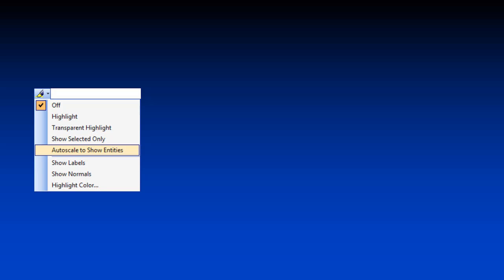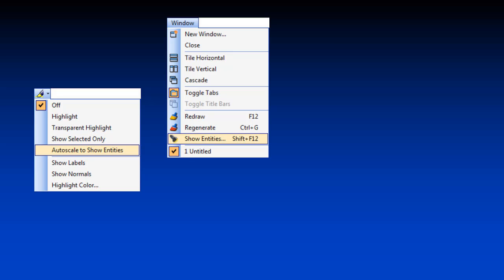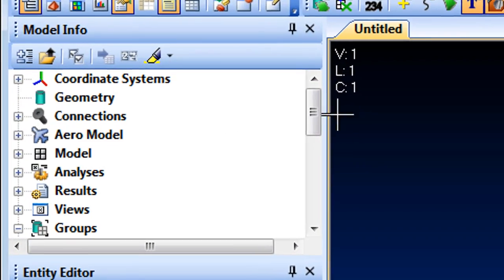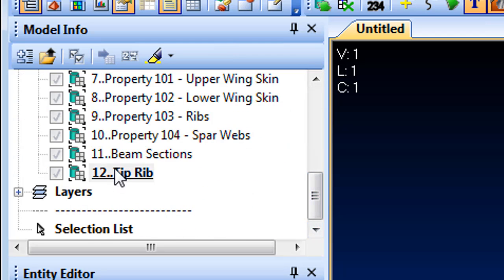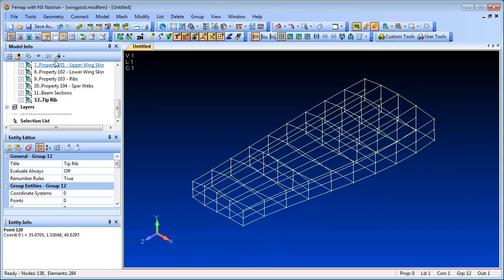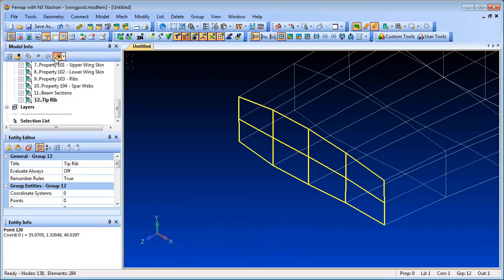The Show Entities Autoscale feature helps entity location and visualization by highlighting individual entities or groups of entities. For a group, simply select the group and choose Autoscale to show entities in the highlighter drop-down menu. Femap will automatically zoom up and highlight the selected group.